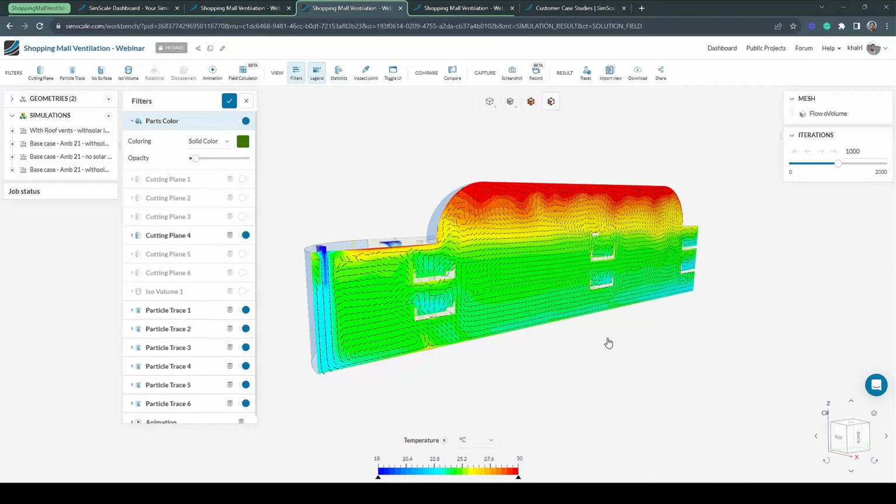So for example, with this plot over here, we're looking at a vertical plot of the temperature distribution, and we can clearly see a lot of hot air is being trapped on top of the glass dome.